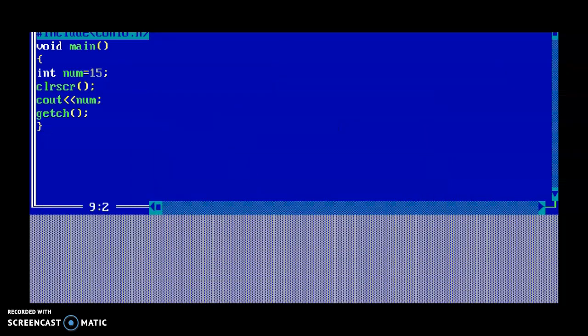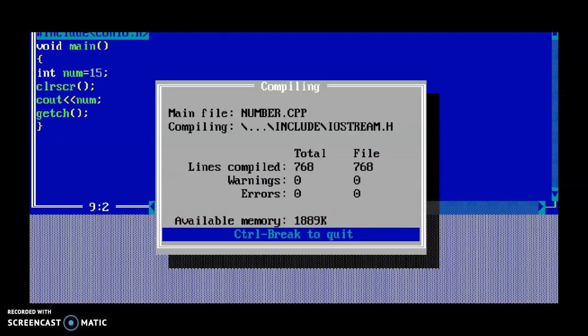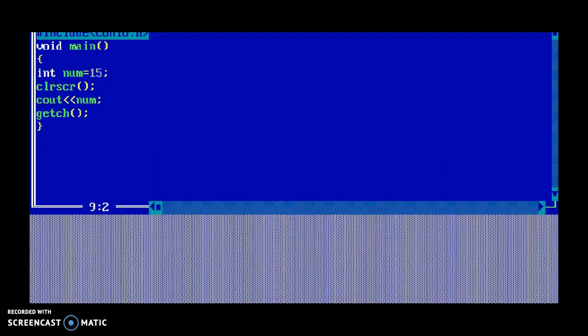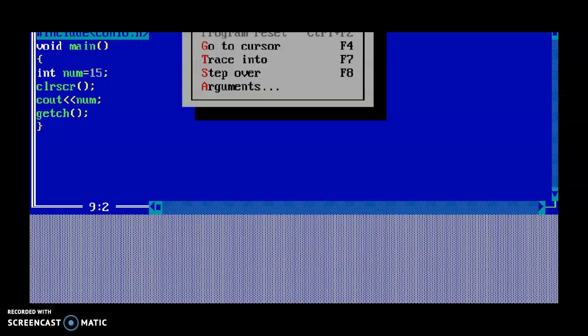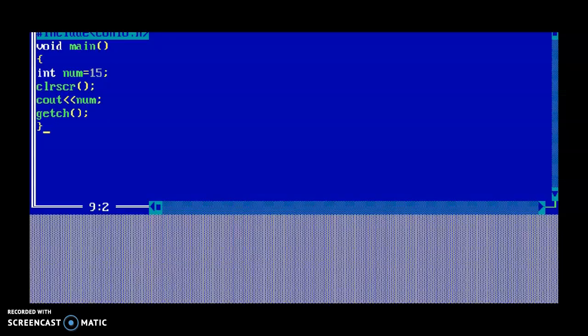So you are able to see over here number.cpp. After saving, step number 2 is compile. How to compile? Alt and F9. We need to check whether the program contains certain errors. No, my program doesn't contain any errors, neither is a warning there. Now I'll run my program. In order to run, we need to go to Run or Control F9. Alt F9 and Control F9. You are able to see the output is 15.